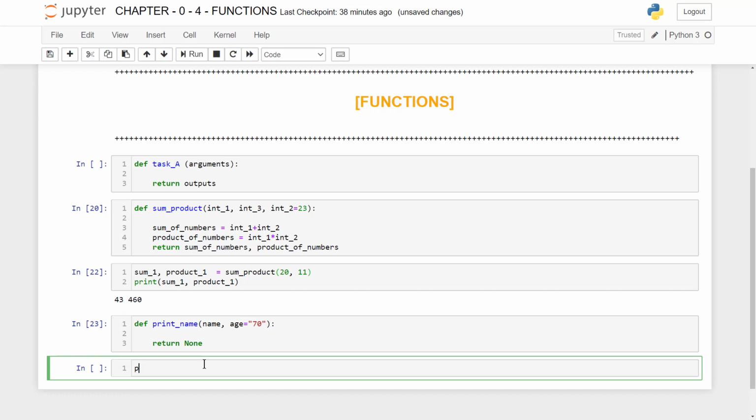And then you could make a call to this function. So here we could say print name of, let's consider the name to be Joseph, and that's all.